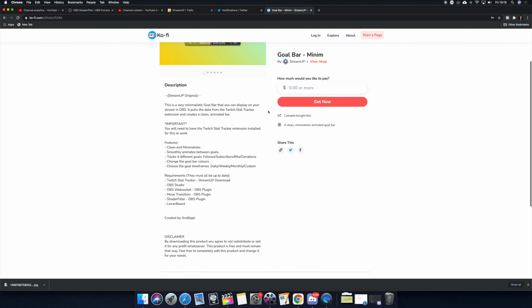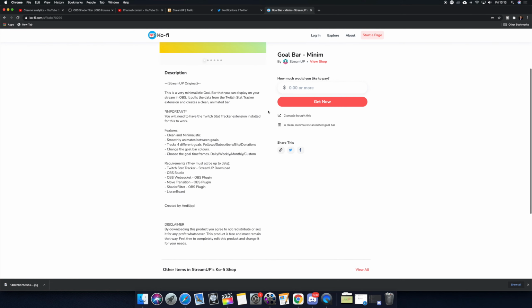And that brings me to the third product, which is the minim goal bar. This is a super sleek, minimalistic goal bar that transitions through the follows, subs, donations, and bits, and it's completely customizable. Change all the colors, change the way that it looks, change what data it's reading, what your goals are. That's completely editable. And our first StreamUP collaboration is with Argamenmark, and this is the Bond meme.